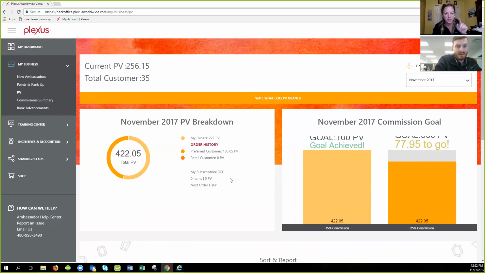I have a question about that. So it says my current PV is 256.15. However, if I look down here in that little circle, it says 422.05. So why are those different? So I believe what this was actually going for, and I think they're making updates to it, so don't quote me on this again, I thought this was actually just going to be your personal PV, right? Not 100% on that though, because then your personal PV right here is 227. So let me look into that first, okay?